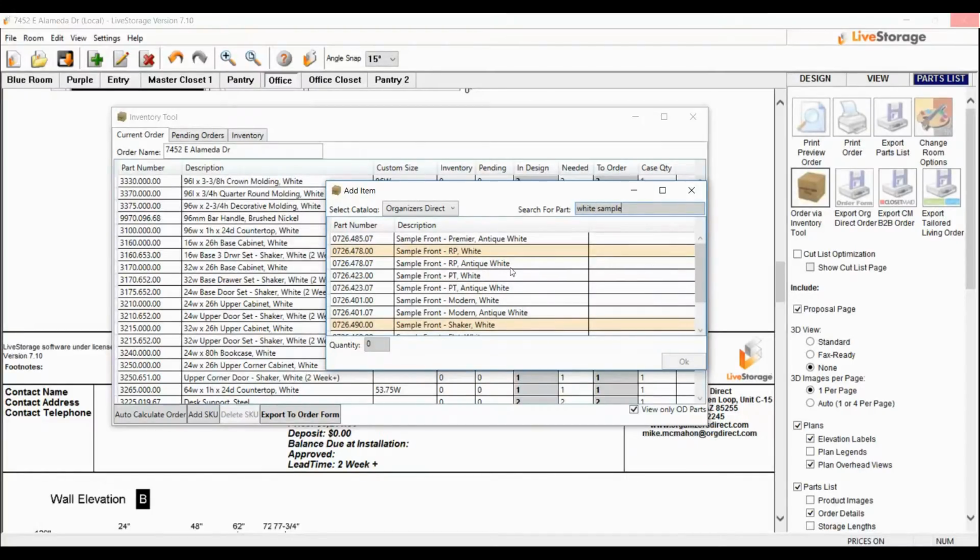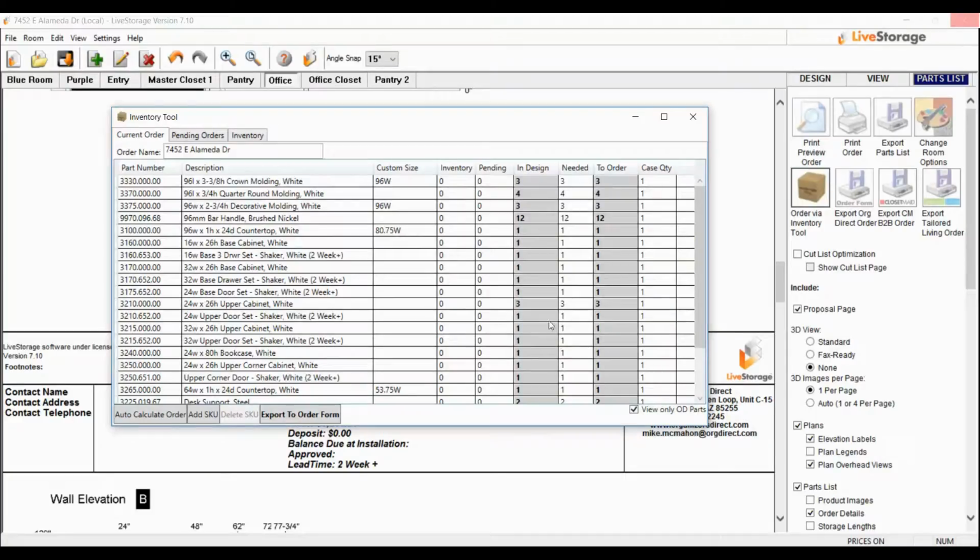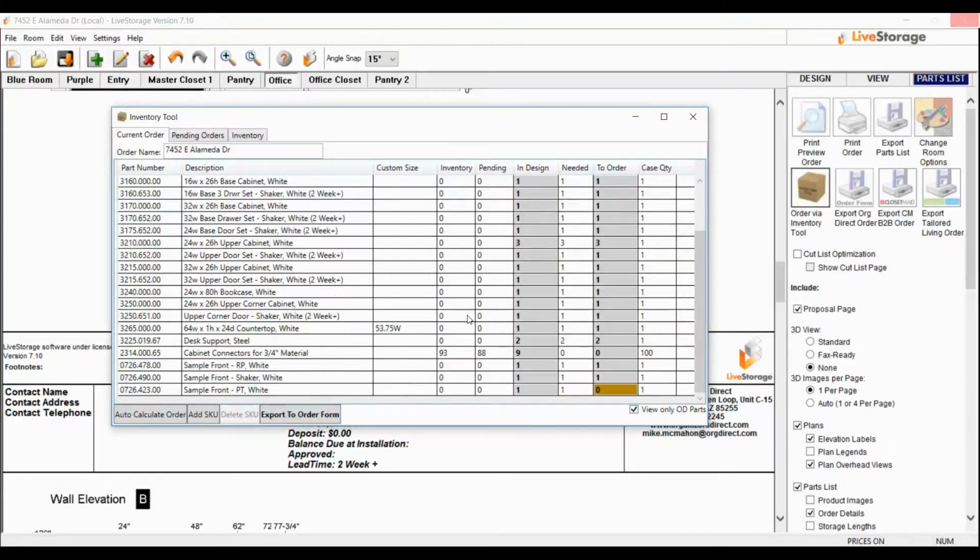And at that time, you're going to see that we already have those in the design, so we don't have to order those, but maybe I want a pillow top white and add one to my design. And that will get added to the order. But remember, when you're using add SKU in the inventory tool, you need to hit auto calculate order to actually get it placed in there.